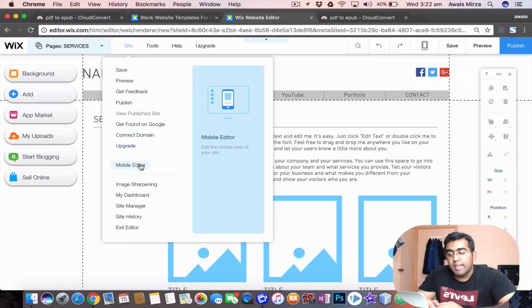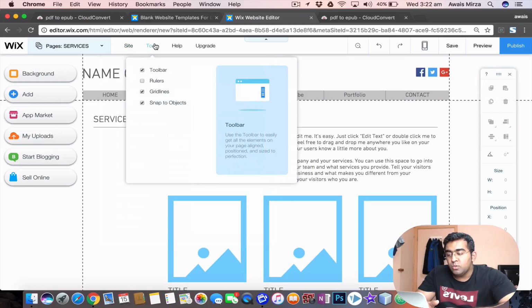And we have the mobile editor. If you want to look at how your website is going to look on mobile, you can click on that, which will change this to a mobile editor where you can look at it, and then you can customize your mobile app as well. And then we have this image sharpening, dashboard, site manager. We'll look at them. And now let's go to the tools.